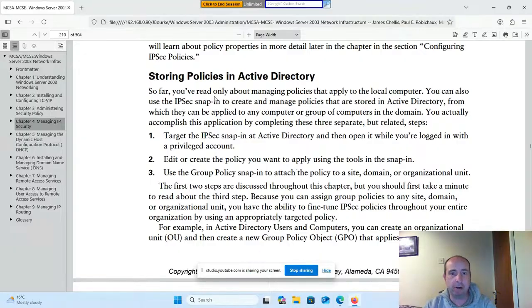Storing policies in Active Directory. So far, you've read only about managing policies that apply to the local computer. You can also use the IPsec snap-in to create and manage policies that are stored in Active Directory, from which they can be applied to any computer or group of computers in the domain. You actually accomplish this application by completing these 3 separate but related steps.